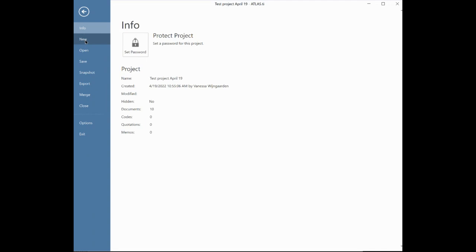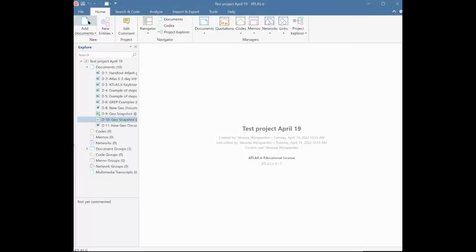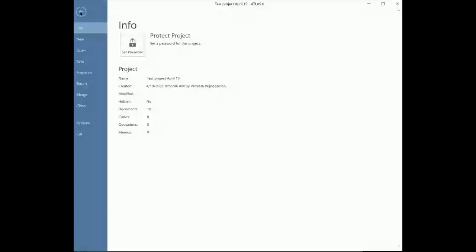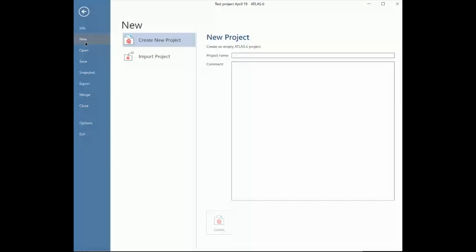Once you have imported the project once, after that you can just open it with Open, because the library is now established, everything is there. But the first time you have to do it with New. So I'll show you again how to get there. We're in Home, we're going to the File tab, and then we say New. And then you have the option to create a new project.